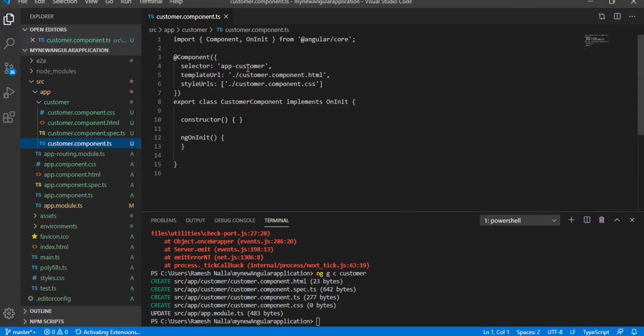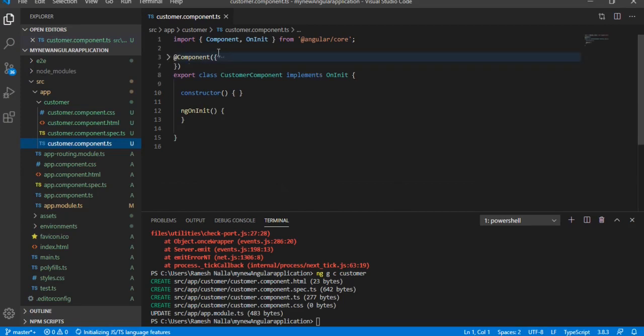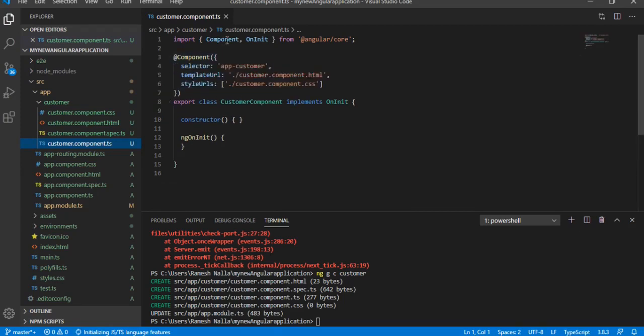As we discussed, the component consists of three parts: template, class and decorator. This is the component decorator. @Component is the component decorator, and we need to import the Component class from Angular core. This is the import statement. We imported Component and OnInit from Angular core, and the @Component decorator consists of selector, templateUrl and styleUrls.